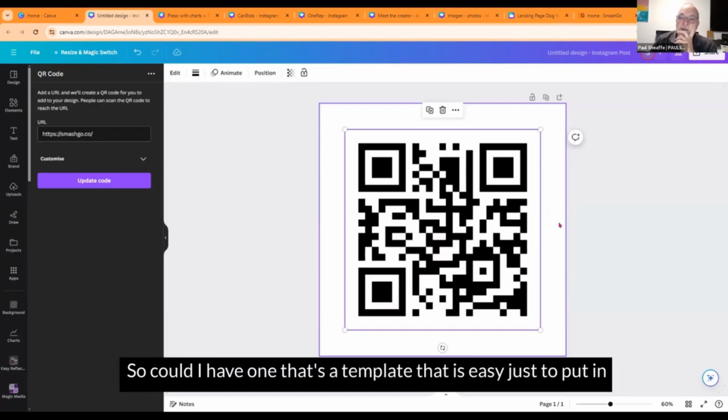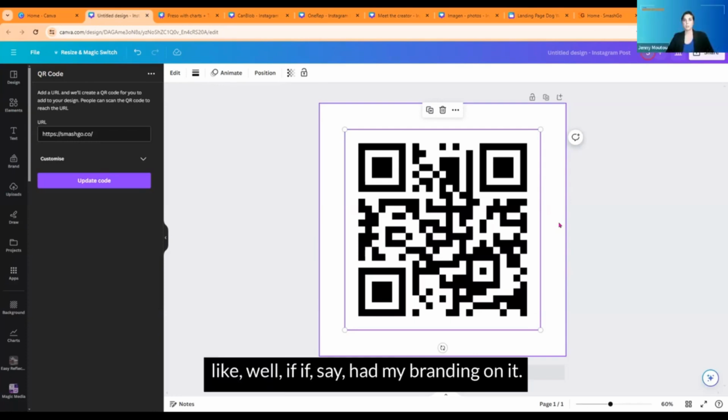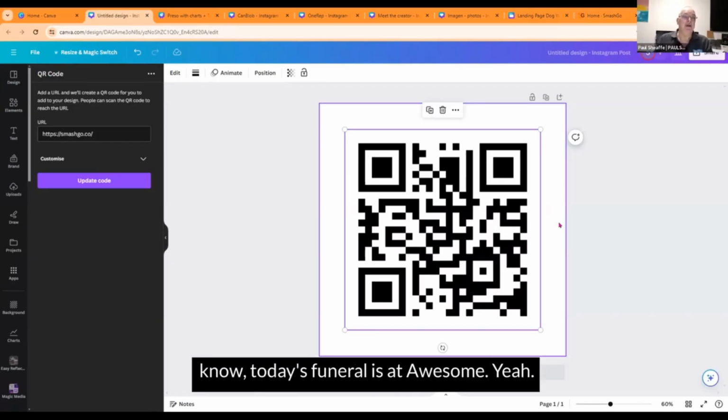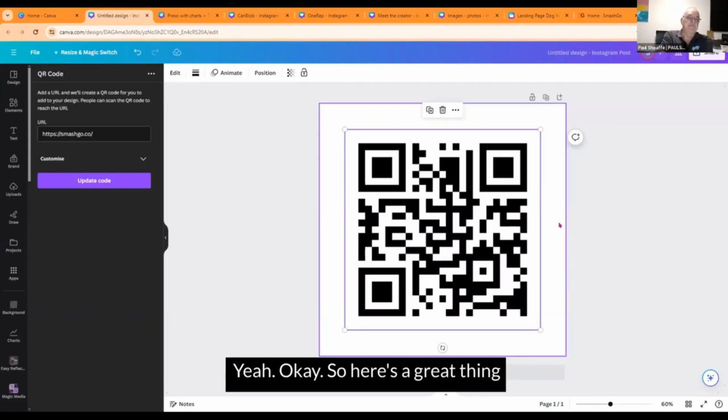So could I have one that's a template that is easy just to put a different URL in each day? What do you mean? Like, well, if it had my branding on it, you know, today's funeral is at, and my logo in the middle of it or something like that. Yeah. Okay. So here's a great thing about Canva.